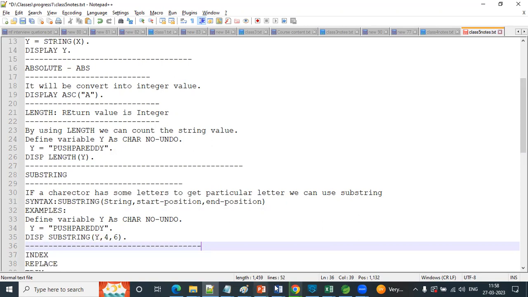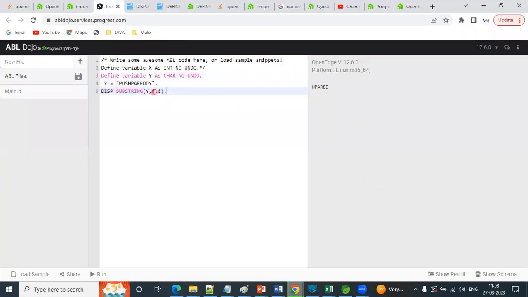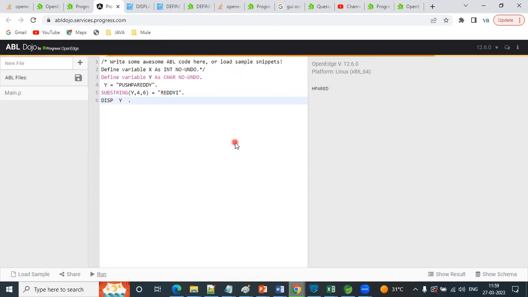Then we can also replace this. We can also replace the position of HPRED. So we can replace that position into something like this. It's a string. Substring will return a string value, I mean, a character value. So we have to keep it in double quotes. So it will replace the positions, whatever the HP.